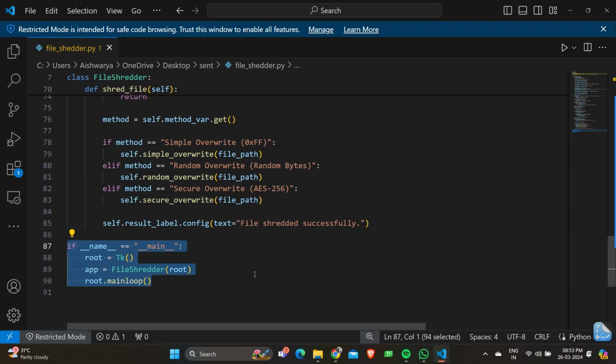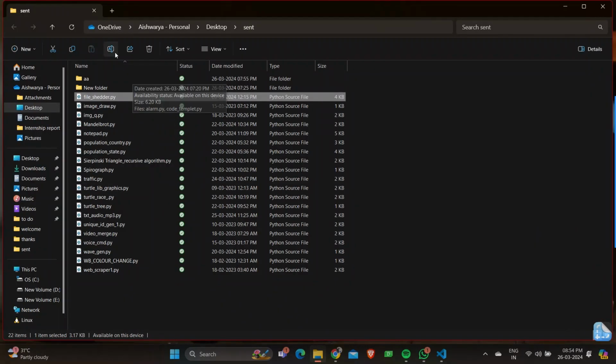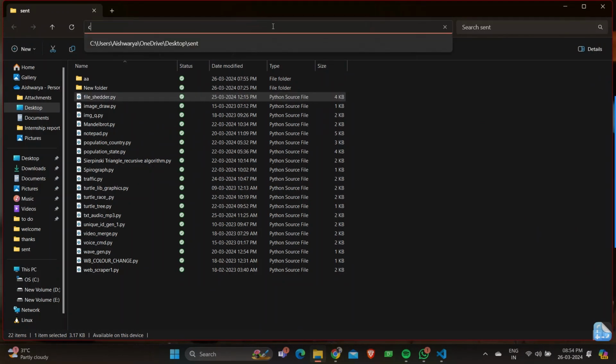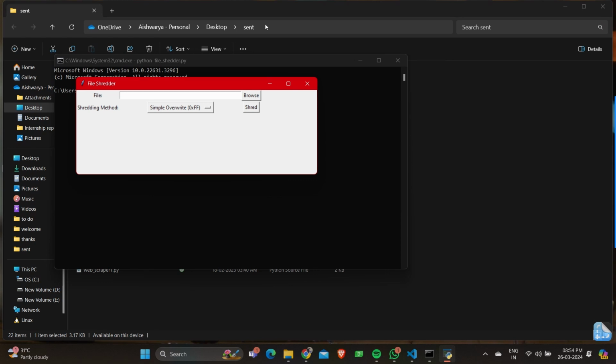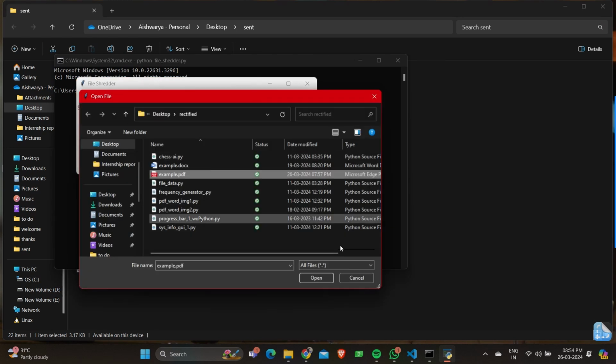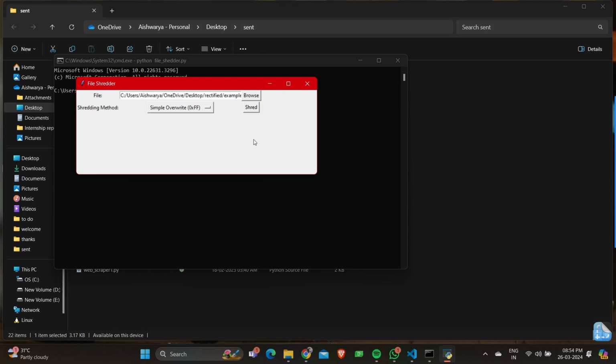Let's quickly see the output of this program. So as usual, I'm going to go where the program is stored, copy the file name, and in cmd we have python filename.py. So you can see we have a browse button where you can select any kind of file. And we have shredding methods: simple overwrite, random, and secure overwrite. For now, let me go with the simple, random, sorry. And I'm shredding, and you have a message called file shredded successfully.